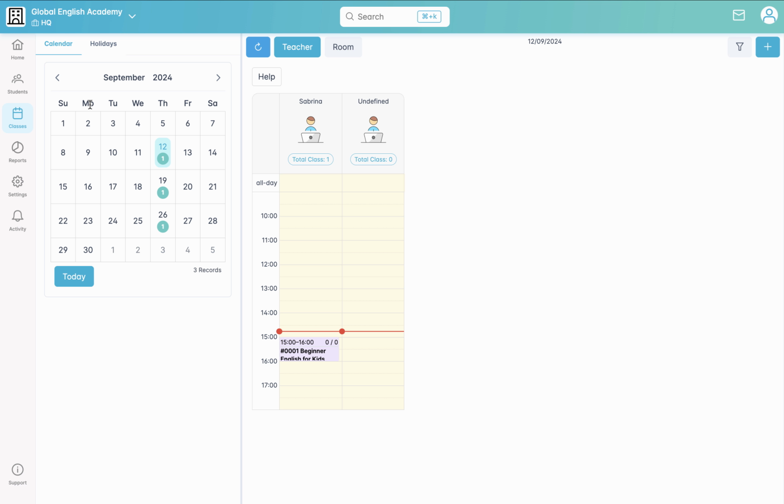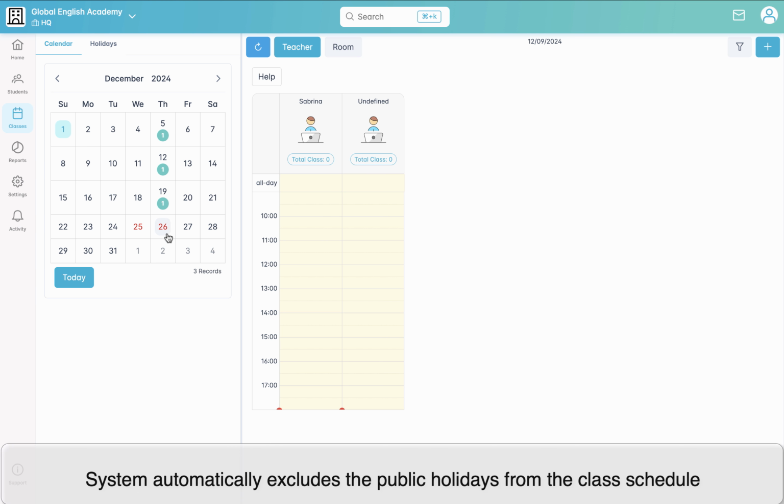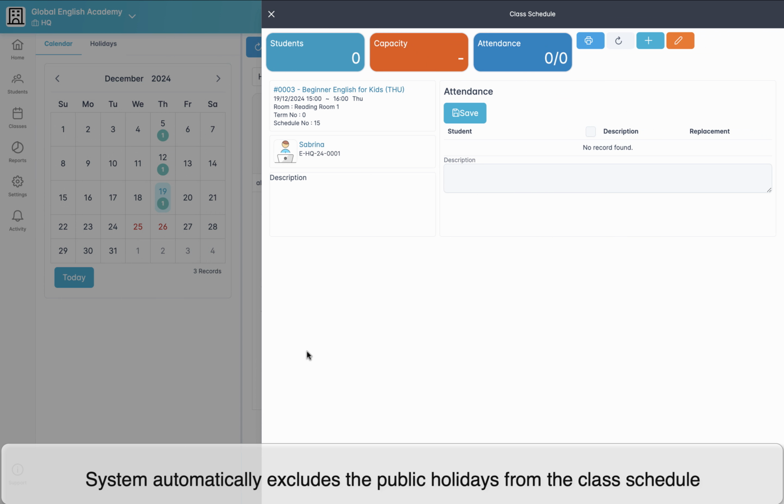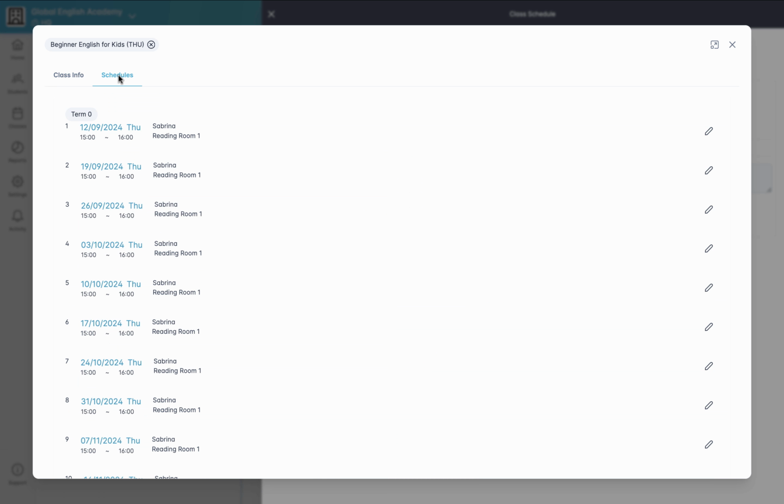If you are creating the class schedules on the calendar feature, you get to see the allocated lessons highlighted in different colors. As mentioned earlier, by setting up the public holidays beforehand, the system has automatically excluded any class schedules that fall on those dates. This ensures that no classes are scheduled on holidays.